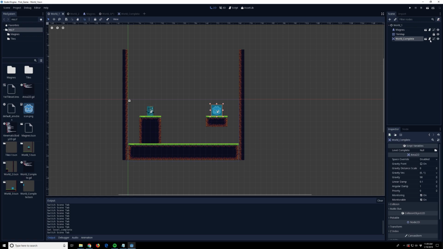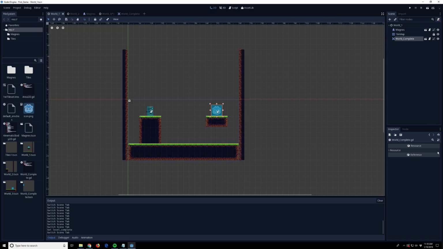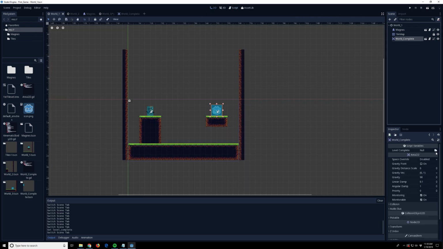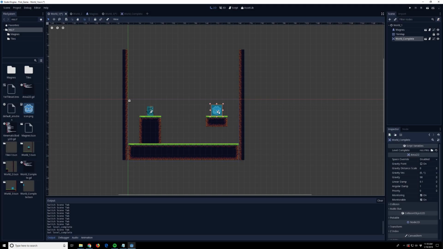So let's check the script and make sure that it still looks right, and it should. Level complete, yes, that's 100% right. So I'm going to go back to this main level. I'm going to hit world complete, and I'm going to choose what level to take me to. And you know what? I'm going to get fancy. I want to go to level 2. So this one takes me to level 2, and let's go look at our level 2.